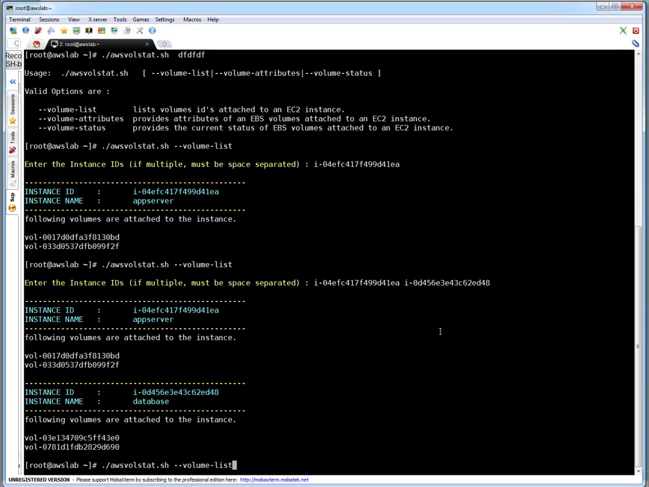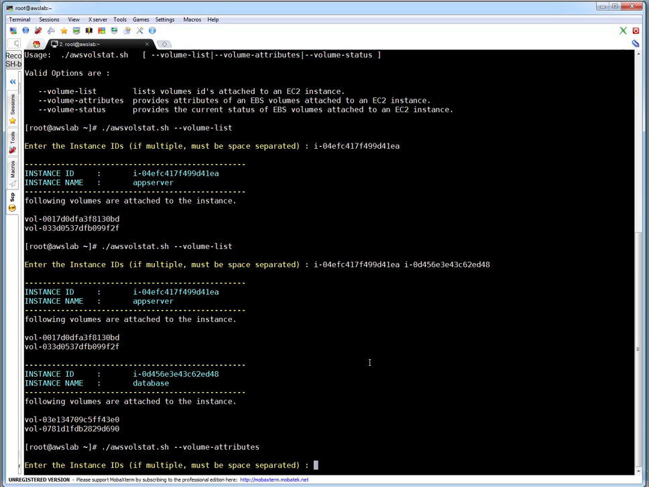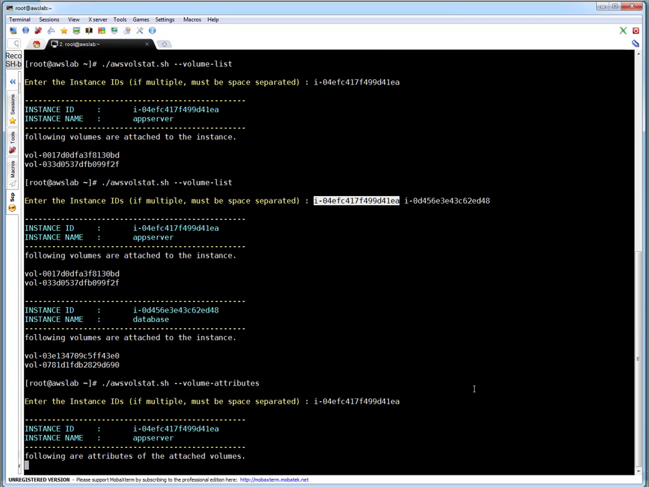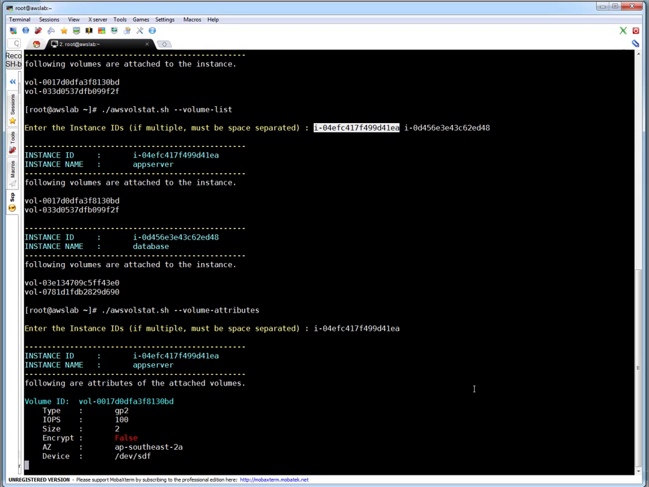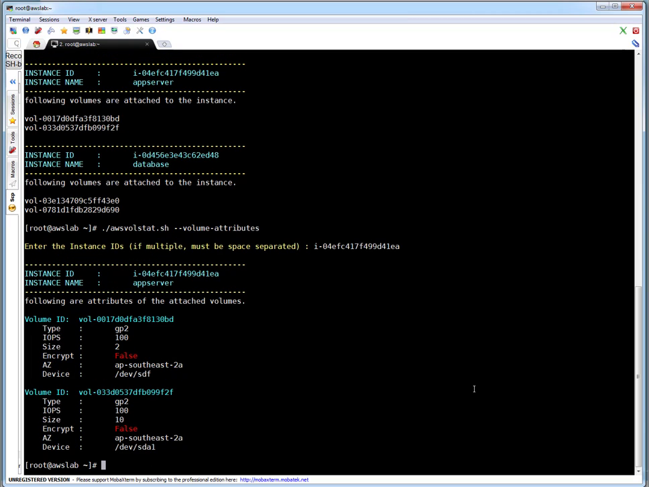Let's do the next thing, where you want to see volume attributes. Press enter. And let's check for one instance only. What are the volume attributes? Again, in case you have multiple instances, you can add multiple as we did before. So guys, you can see the script gets details about both volumes.